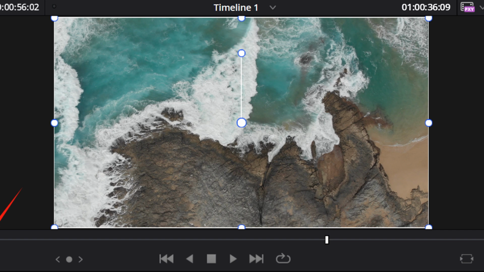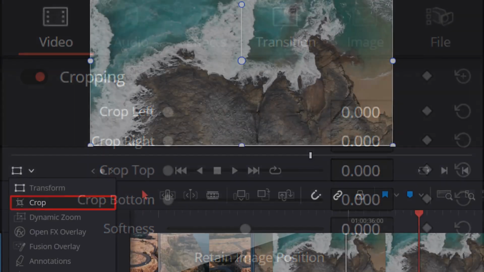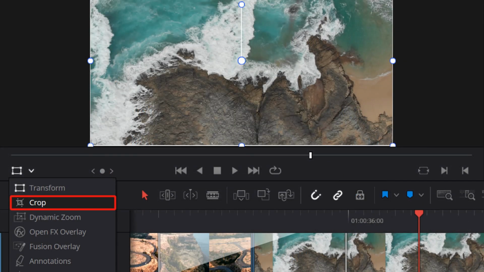Moving into the Color tab again, get familiar with the qualifier. Use the eyedropper to select a color range, then tweak hue, saturation, and luminance controls to isolate your grade. Add a power window from the toolbar to apply a targeted effect, like darkening the background around a subject, and track it frame by frame using the tracking panel.